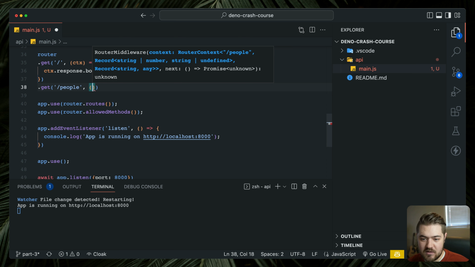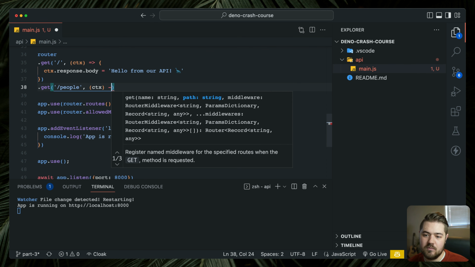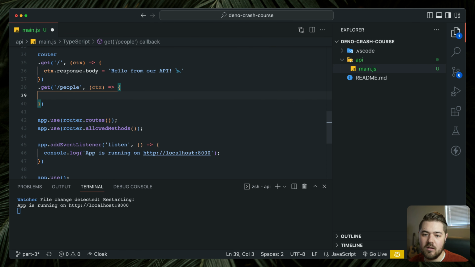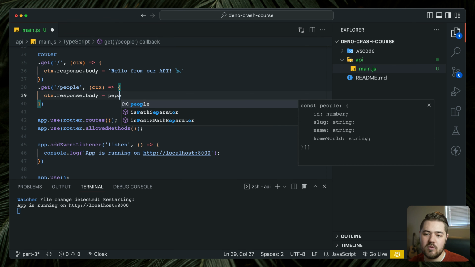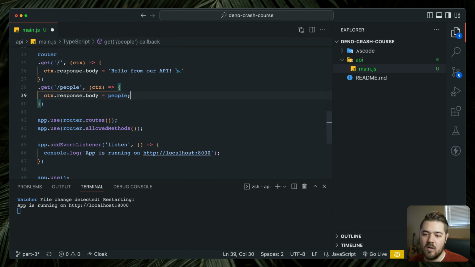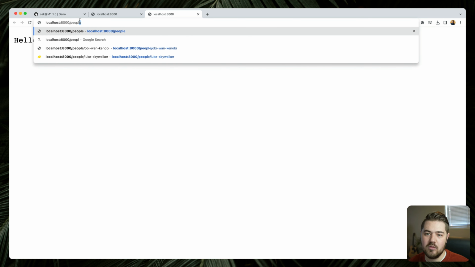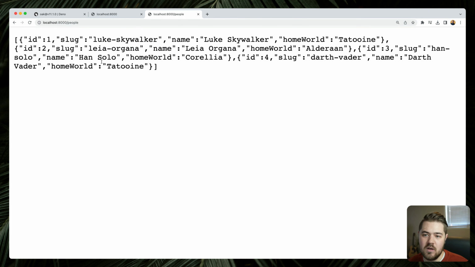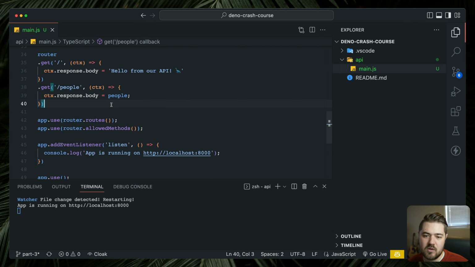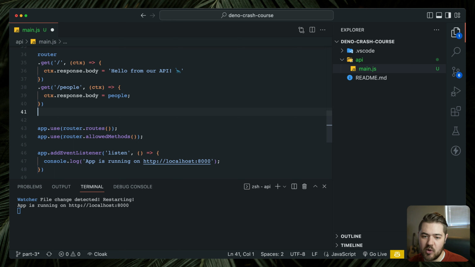And then you might have guessed it, context, callback, and then this is just going to be pretty simple, ctx.response.body. So we're setting the body of the response to people. So if this is working correctly, if we go to localhost 8000 /people, there we go. We are seeing the people array. So that's awesome.